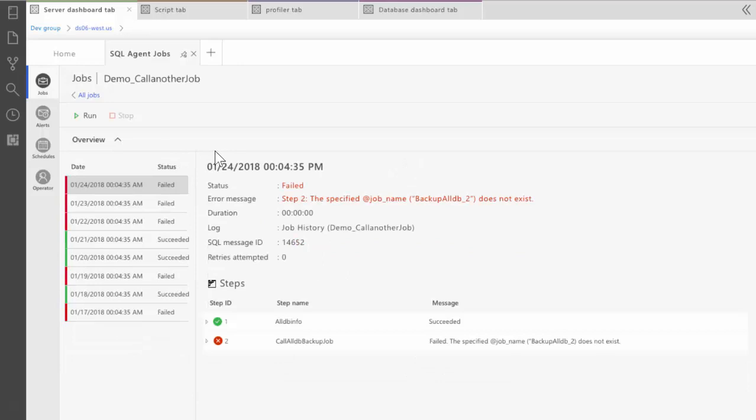On the left, I can see the history of this job and see when it has failed or succeeded, and I can select an entry to get more detailed information. In this view, I can see the status, error message, duration, log, SQL message ID, and the number of retries attempted. Below, I can see the list of steps for this job, and we can see that step ID 2 failed because we have a typo for our job name.